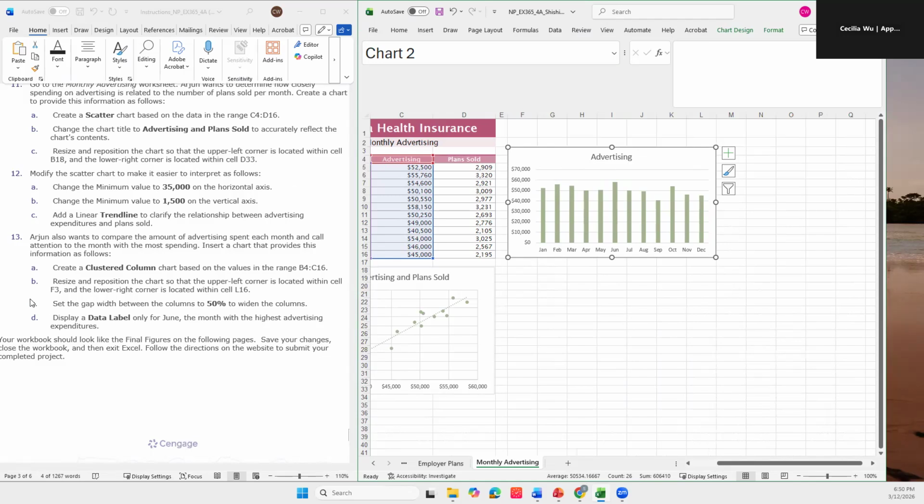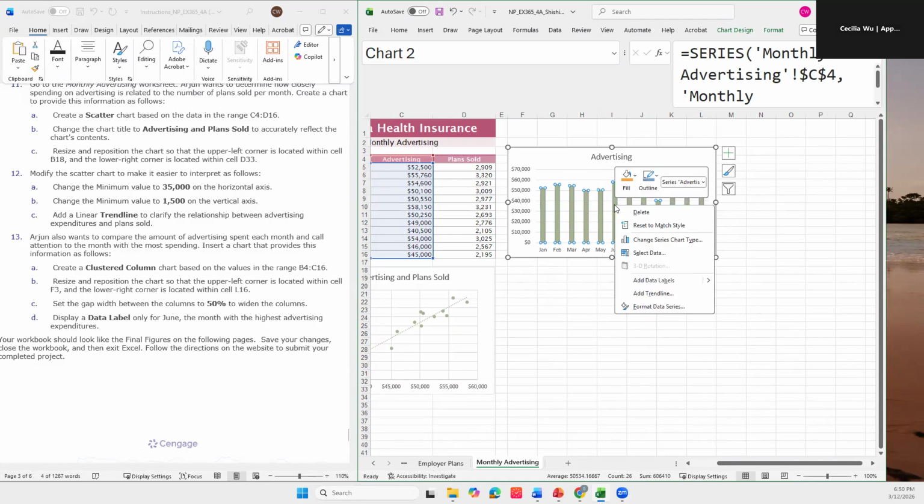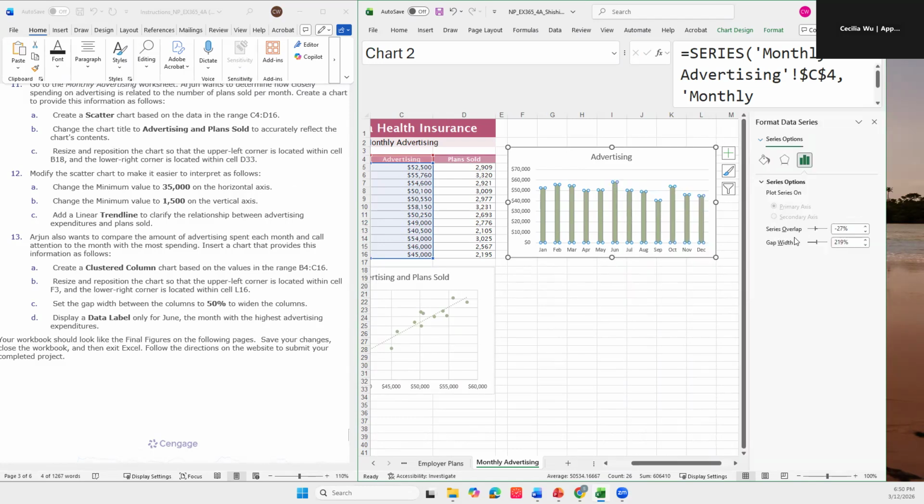After that, step number C, set a gap width between the columns to 50% to widen the columns. So how I do that is I first click any column from the cluster column chart, and then I right click, and in the menu, I go to the Format Data Series. So currently, you can see the number for the gap width is 219. I want to change that to 50. So I put 50 there and hit Enter button. So now you can see all the columns become wider.